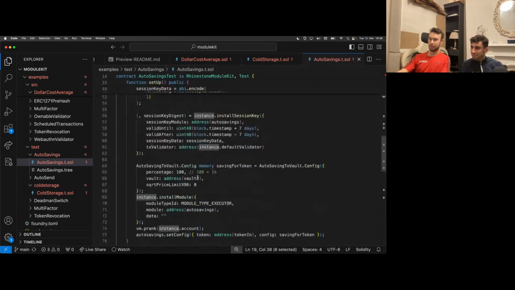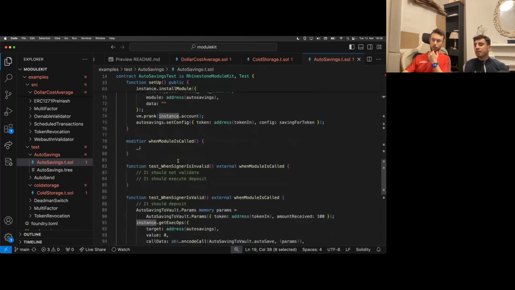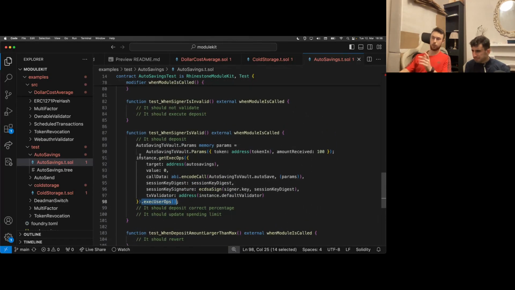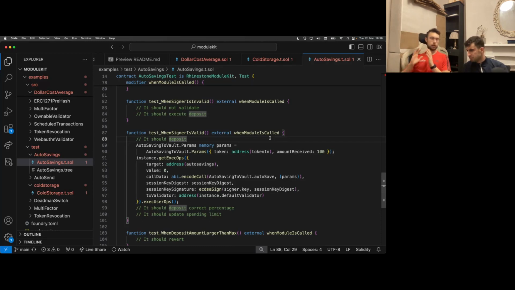Yeah. So you have an instance here, and then what you can do is you have this abstraction library. So you can do instance.install module, for example, or instance.get execution ops, and then you can exec that. I think this would be interesting to chat about here. In this case, there's this auto savings vault. This is a separate module. How it works is that the user can install it and then create a configuration. And then every time they receive either a specific token or just any token, a fraction of that token goes into a vault. Nice. So it could be, for example, a retirement savings.